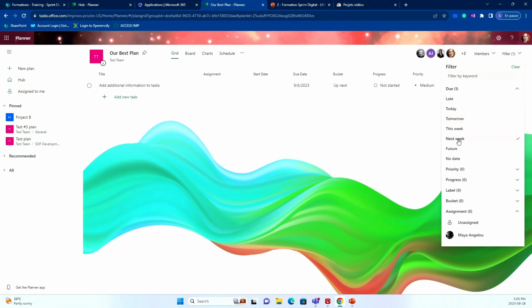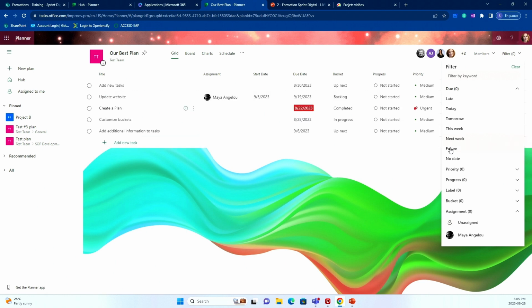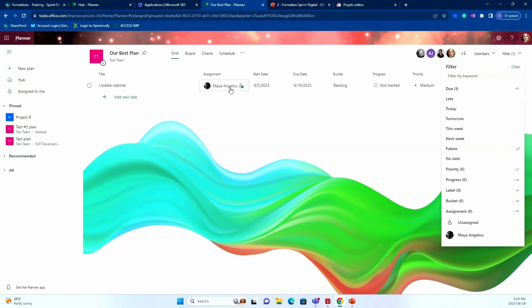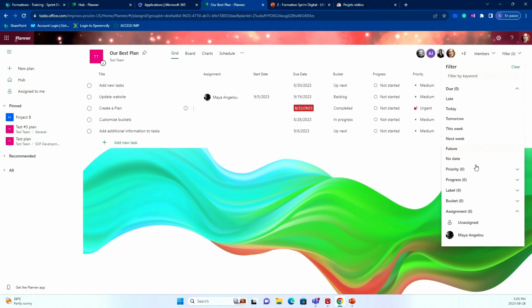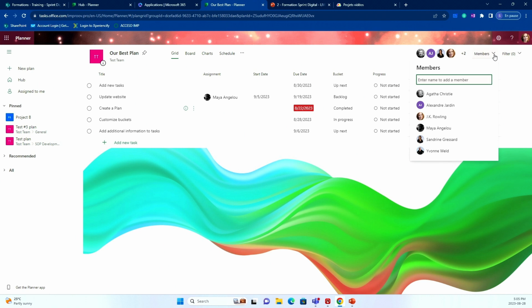So let's say we say next week. Oh, nothing there either. Let's say if it's in the future. Oh, there's the one task about the website that is showing up because it's later than next week, but it's due in the future. So that's how you would filter the information if you wanted to. You can also add a new member. Now, of course, to do that, you would have to make sure they would get added to the team. You can't just add a new member without adding them to the team first.